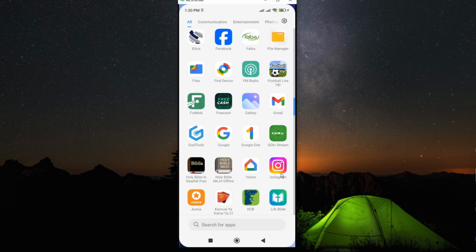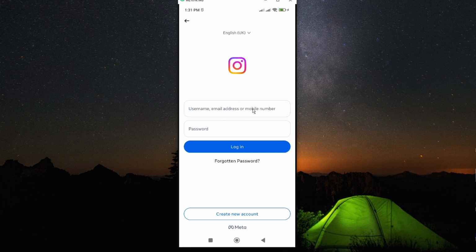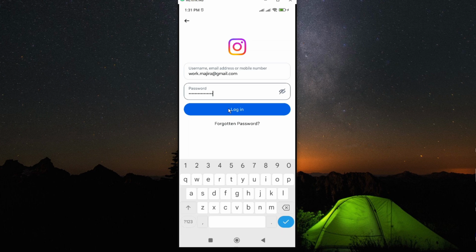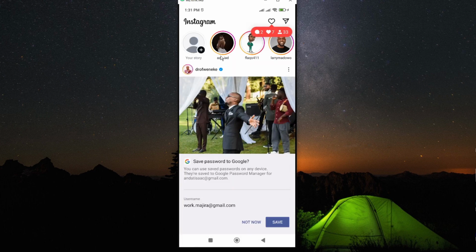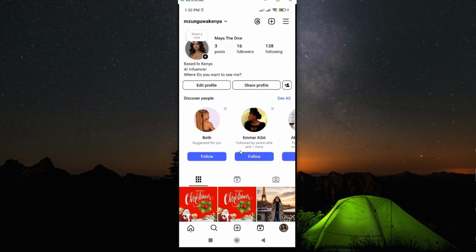So to reactivate the account, all I need to do is to go and tap on Instagram account and open it. Then here I'll tap on log into another account, and here now I'll have to enter my username or email address and password, and then log in. And immediately I'm in. Now the only thing I need to do is to save my profile. As you can see, I am in like I never left.